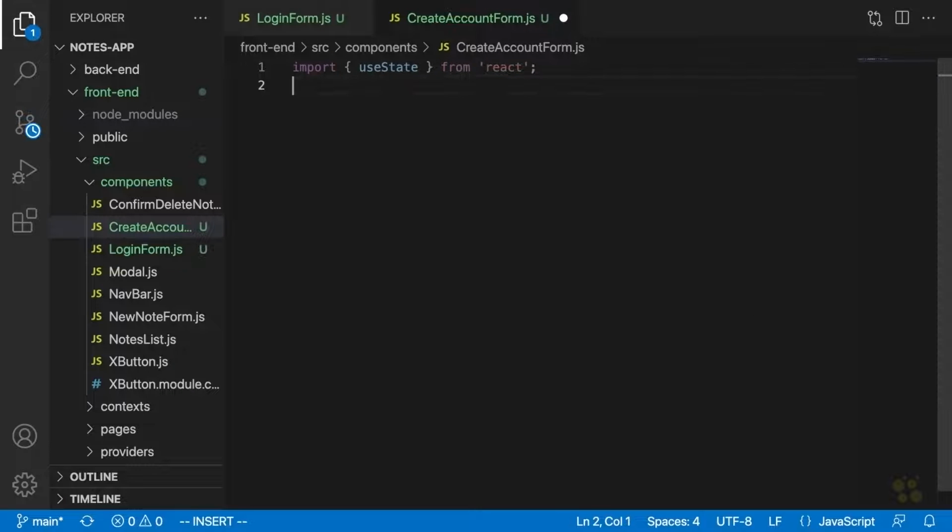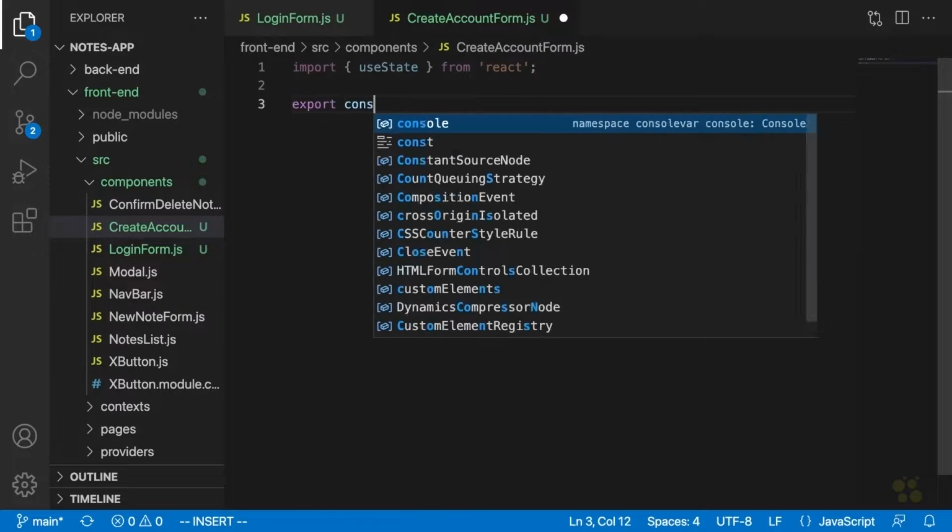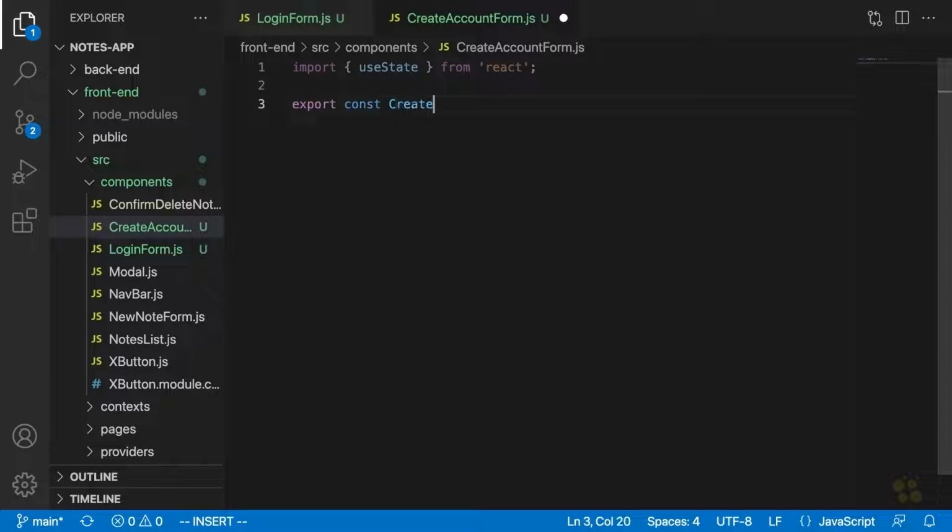Under that, I was going to say we're going to import Link, but I just realized again that that wouldn't be correct either, just like it wasn't correct in the login form. So what we're going to do next is we're going to say export const CreateAccountForm. And this one too is going to take some props, which we'll define in just a minute once we get there in the JSX. First of all, though, we're going to define some state variables.